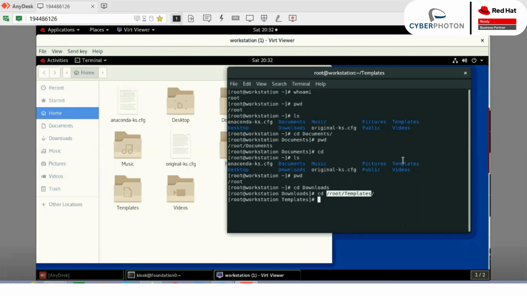Why? Because the templates directory is in slash root, correct? Okay, templates directory. So I have just put here cd slash root slash templates so that I can come back to my templates. Right now, if I put pwd, it will show you slash root slash templates. Got it? cd, ls.